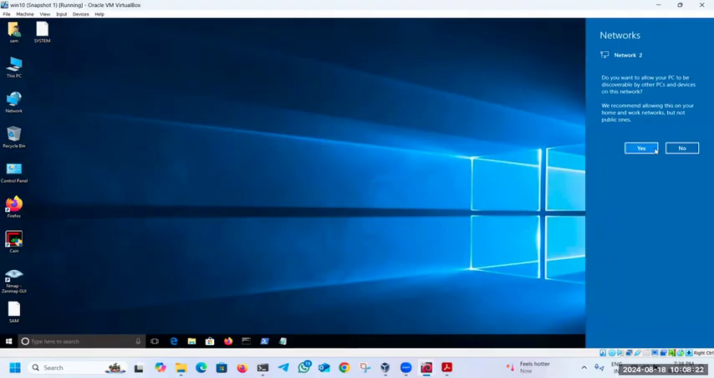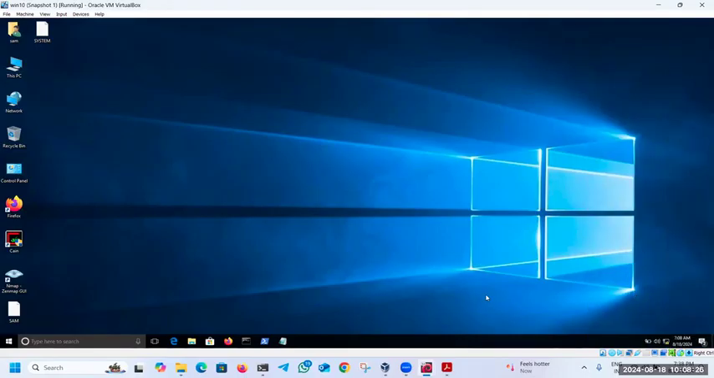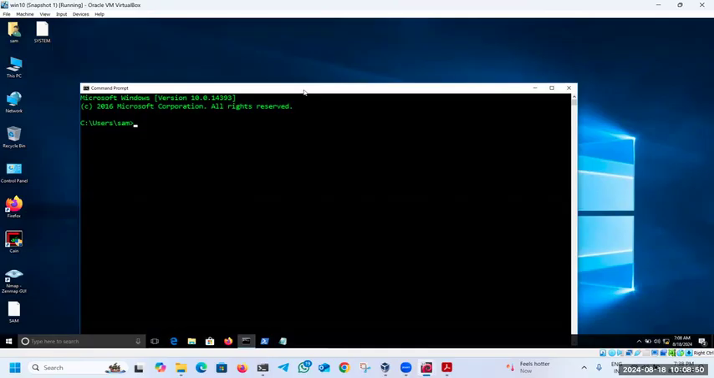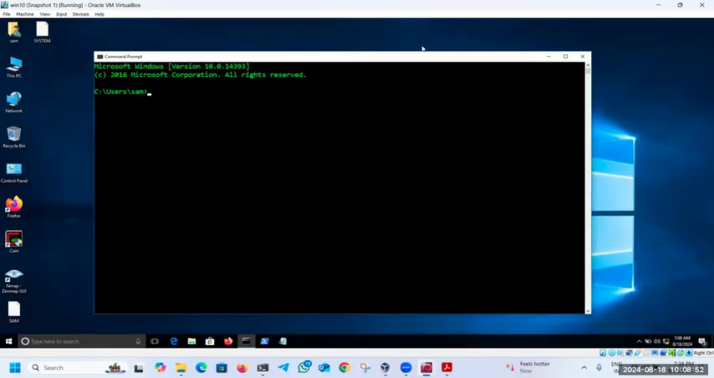So just for the network connection, you have to click on yes. And now in your Windows, the network connection will be activated. So you have to just wait for the connection here. You can see that. Okay, no problem. It will provide you the internet connection.